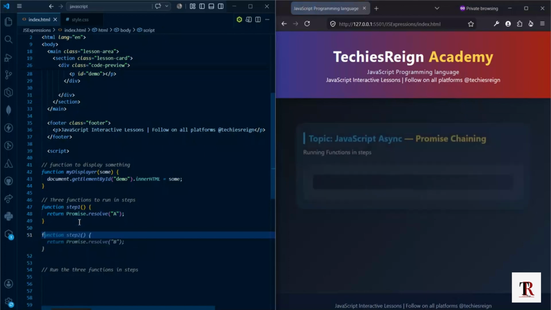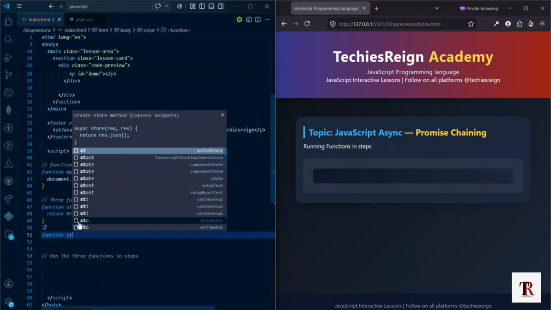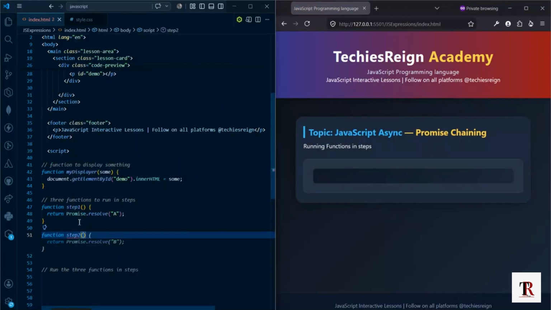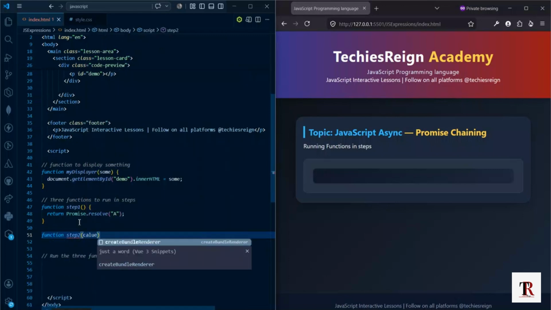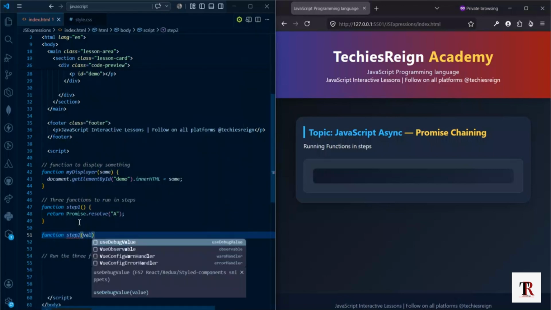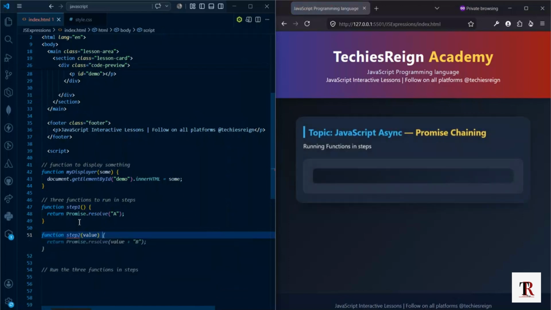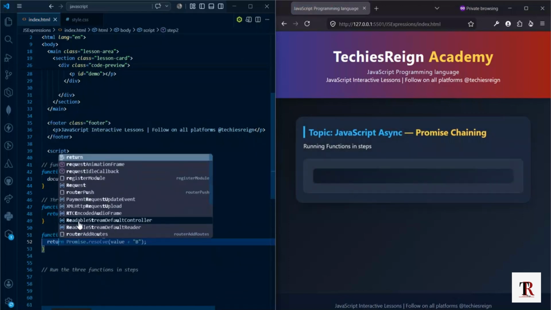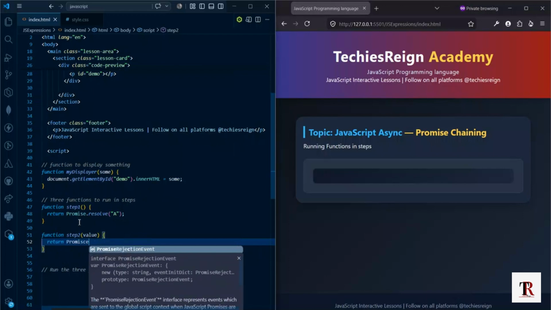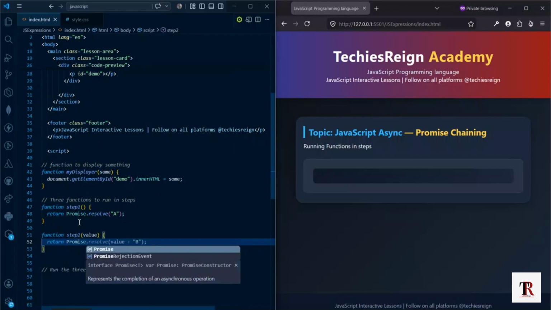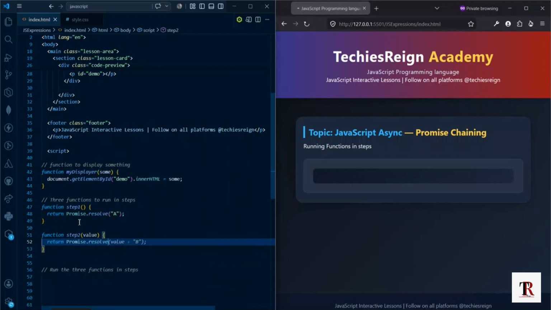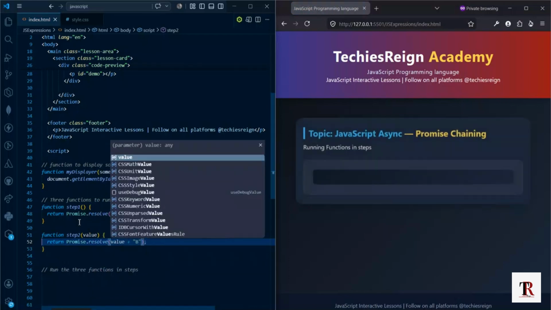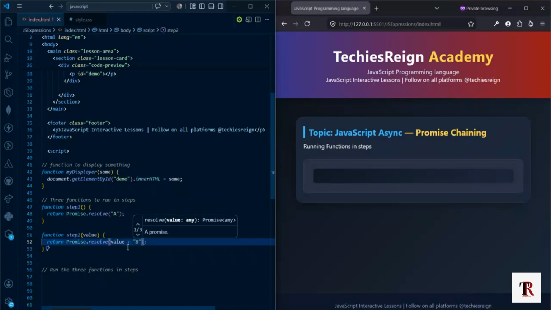So I'll go ahead and make the second function and call it step2. This step2 is going to accept a value, and it is also going to return a promise resolver, Promise.resolve. This time around, it is going to return whatever value is inside it here plus another string b.